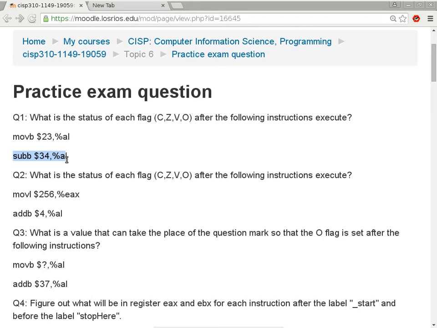What about the sign flag? Sign flag is set because the result will have the most significant bit set. What about the overflow flag? It should be cleared. Okay? The overflow flag should be cleared.